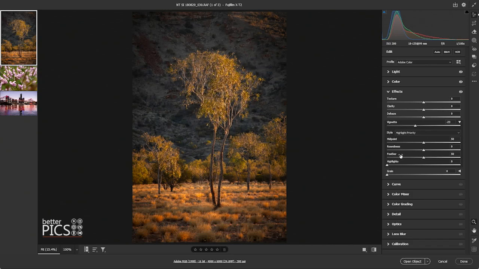We've got a few other options there as well. You can see that we've got some options for style. We've got highlight priority, which it defaults to, color priority, and paint overlay. So you can see that it does have a different effect without changing anything on that slider. It does have a different effect on the image.